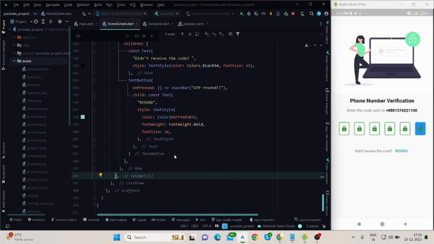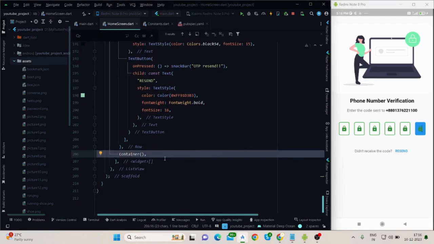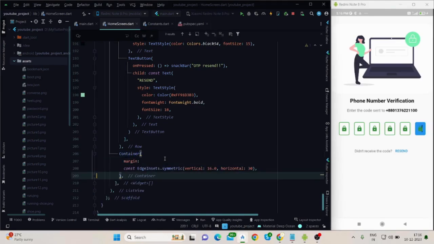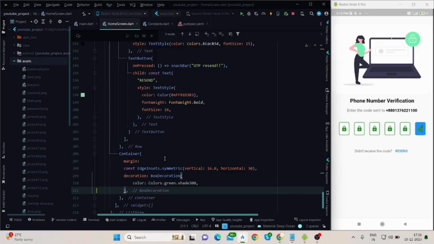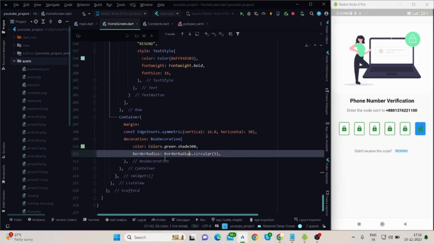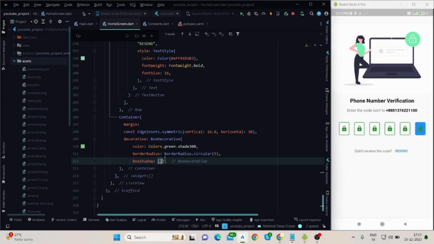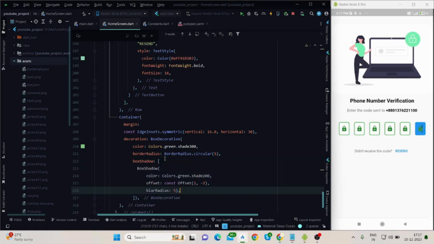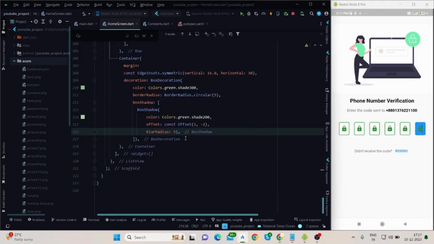And after this row, I'll be using a container for the verify button. I'm using margin vertical 60, horizontal 30, and box decoration, color would be green shade of 300, box radius would be 5, box shadow, again box shadow, I'm using color shade of 200, offset 1-2, and blur radius of 5.